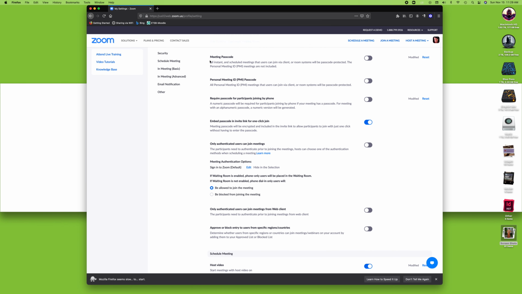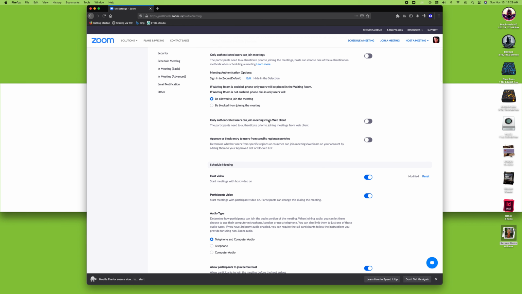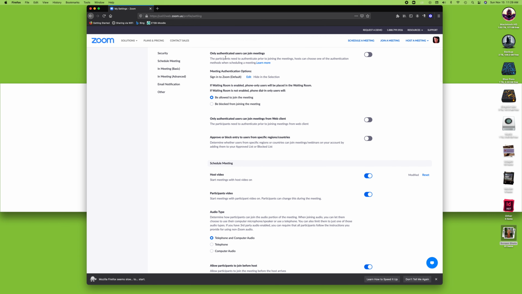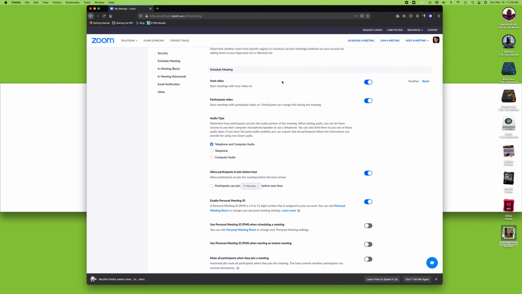There's a lot of things about meeting passcode and personal meeting passcode. These are all up for me, but if you want to have a password for joining a Zoom meeting, then by all means you can do that. You can also have only authenticated users join meetings. That way you'll have a list of people, and only people from that list can join the Zoom meeting. I'm not going to talk too much about that.